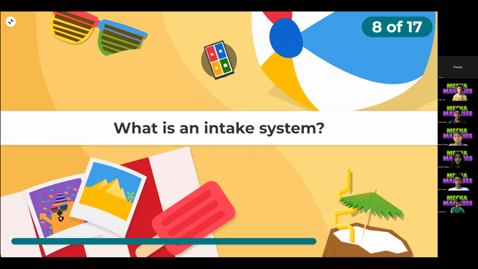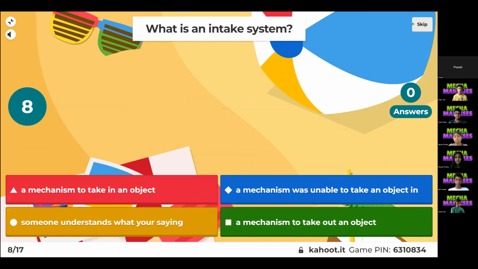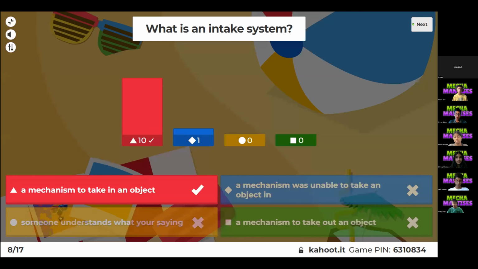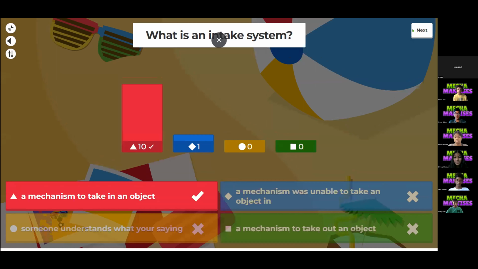What is an intake system? Okay, so intake system, Shreya, would you like to explain this? Yeah, so an intake system is taking in an object. It's a mechanism to take in an object, to pick up freight or whatever.